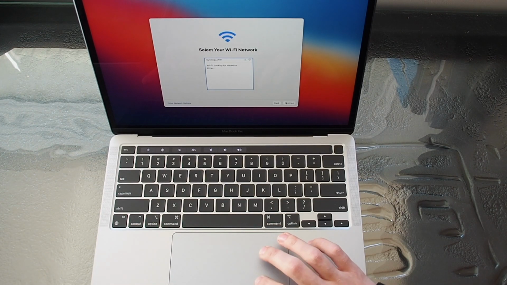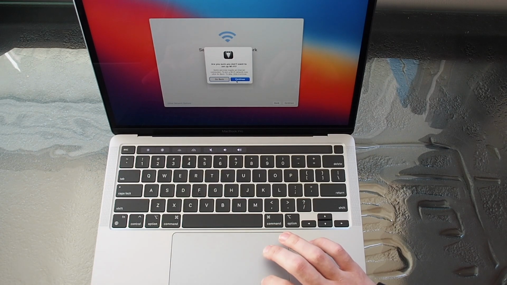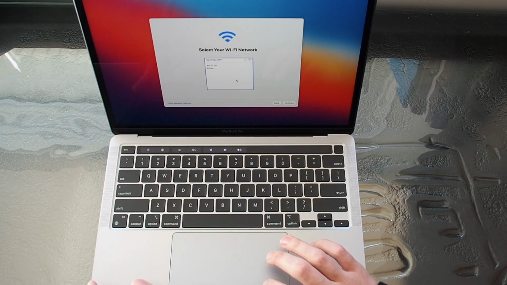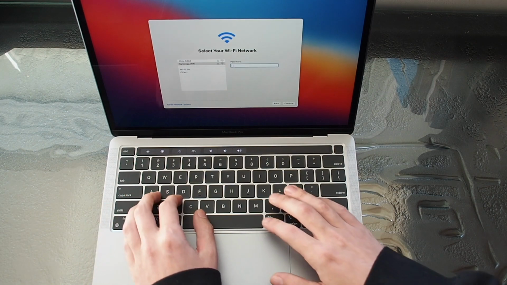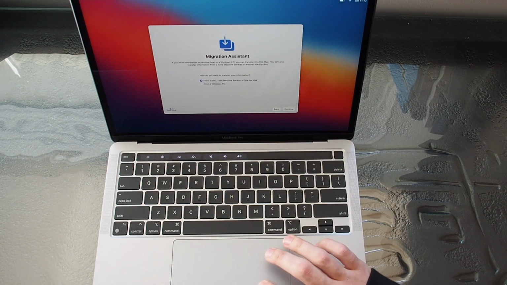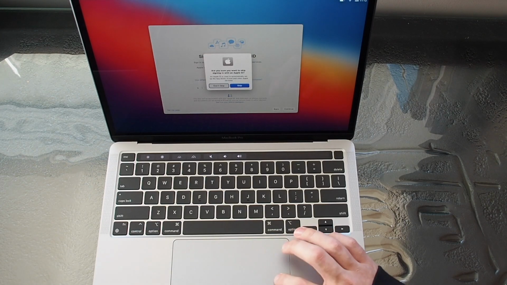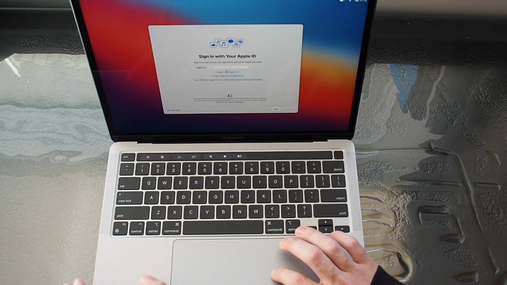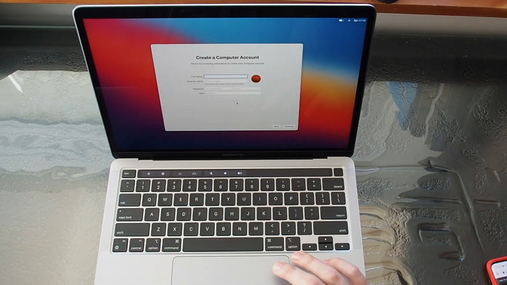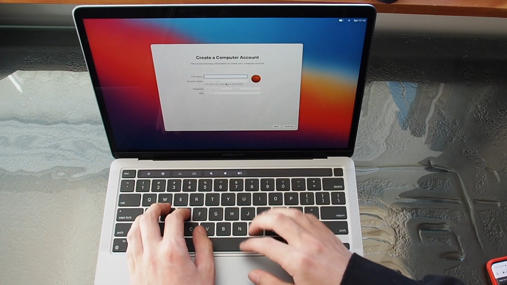I'm going to continue without Wi-Fi. Yes, continue, because I don't have Wi-Fi available to me at the moment. I do have Wi-Fi, never mind. So now Wi-Fi is connected. I'm going to worry about navigation assist later. We'll sign in with my Apple ID. So agree to the terms and conditions. I will also create an account.